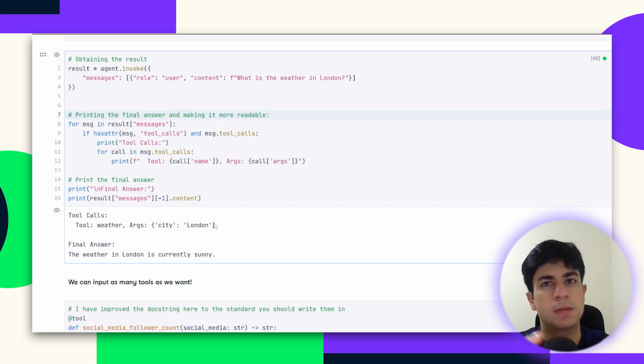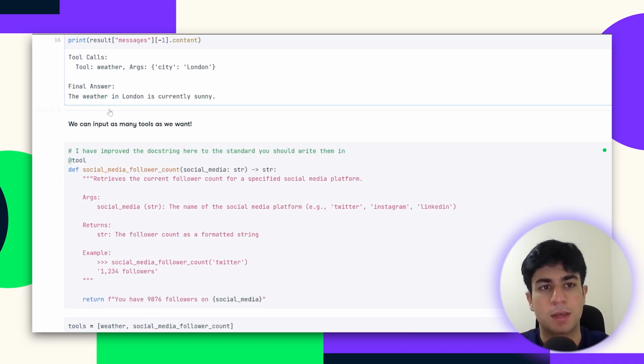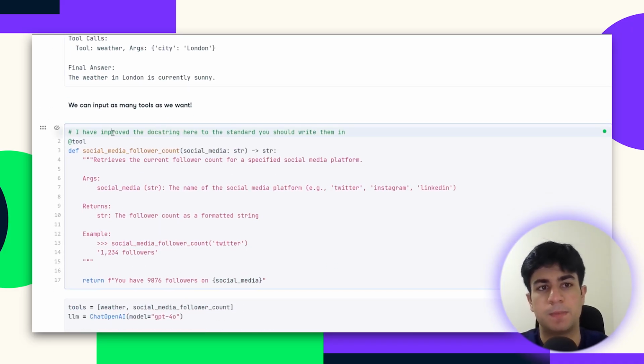Now, what if we wanted multiple tools? Well, you can do that as well in LangGraph. In this case, I have created another tool, which is the social media follow account. You pass in the social media obviously as a string, and this is how you write docstrings.